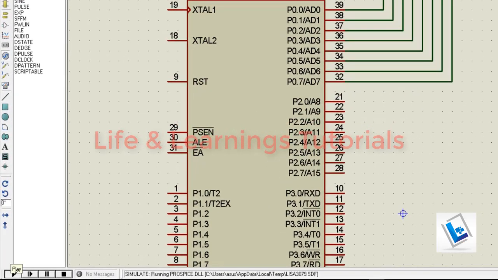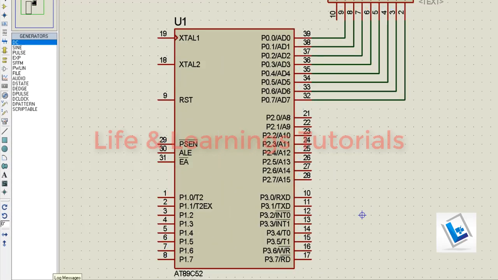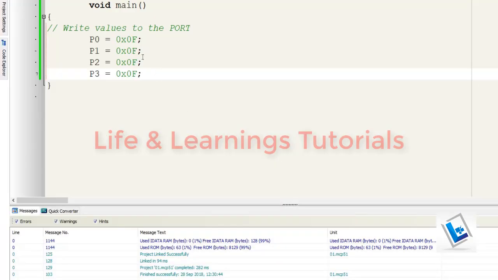Click on it and you can see now all the ports have same status. So all the ports first 4 pins are high and other 4 pins are low because we write the instructions to put the value 0f. Stop the simulation. If you want to make any changes, then go to the compiler and make the changes.